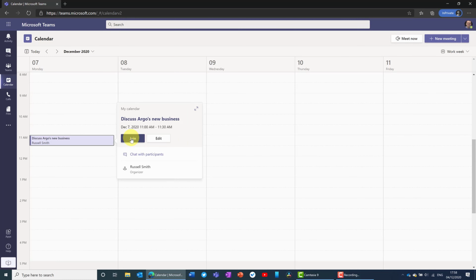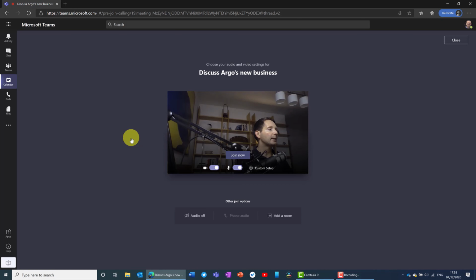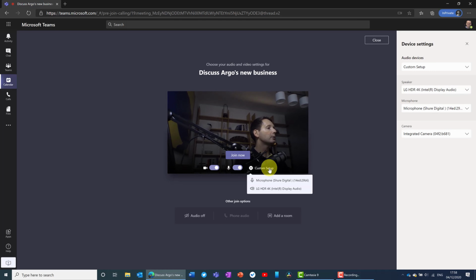So let's do that. So I'm going to click Join, and you can see here now that my webcam view has come up, and I've got the option to do various different things here. I can turn my webcam on or off. I can also switch my microphone on and off using this toggle button here. Custom setup allows me to do various different things. So if I have different audio devices on my system, I can choose between different microphones or different speakers, and I can do that there.